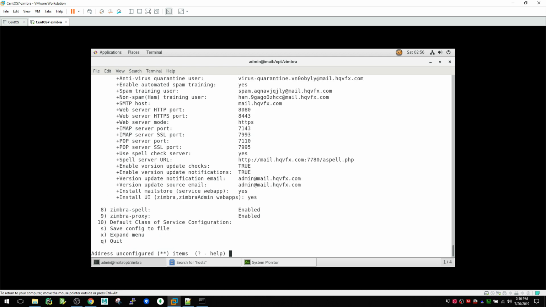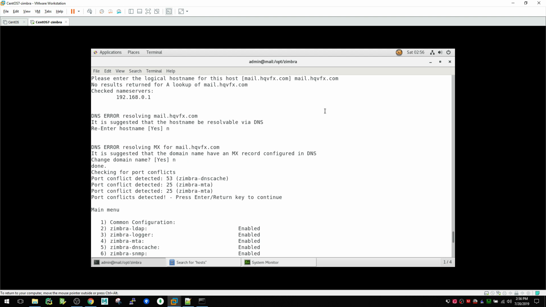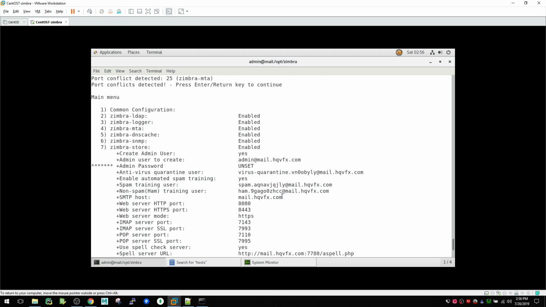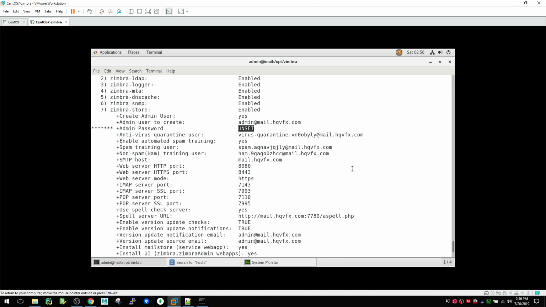Port conflicts detected. Let's just see quickly, there are port conflicts detected. Press enter, and now it will show you everything that is going to be configured. And this is where we need to configure one thing, which is the administrator password. Right now you can see that the admin password is unset, so make sure we set it before we exit this.